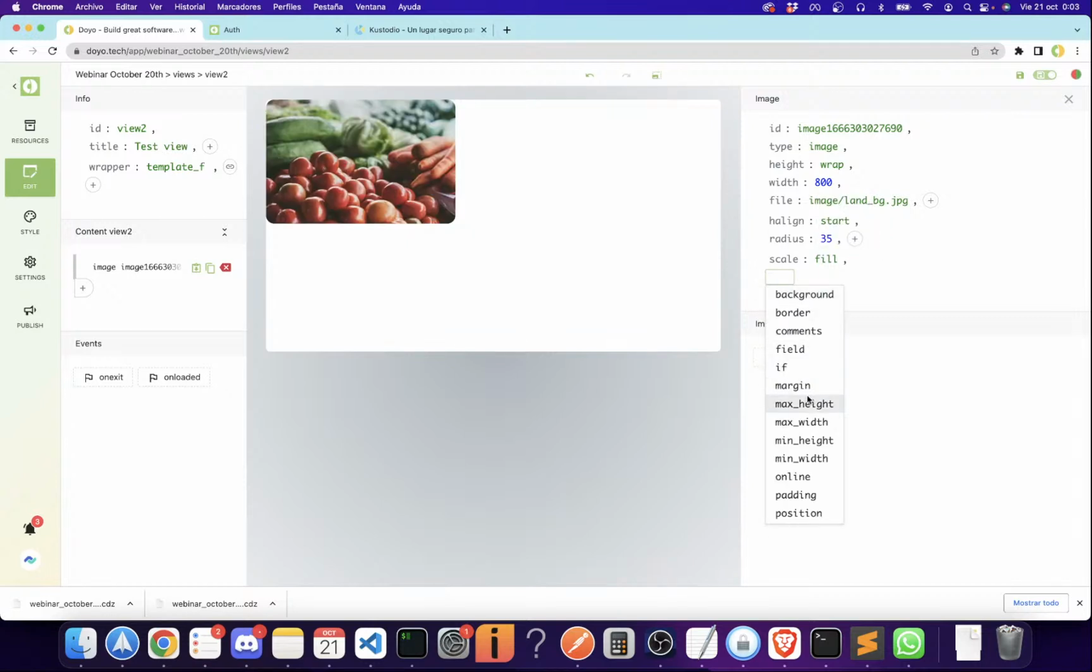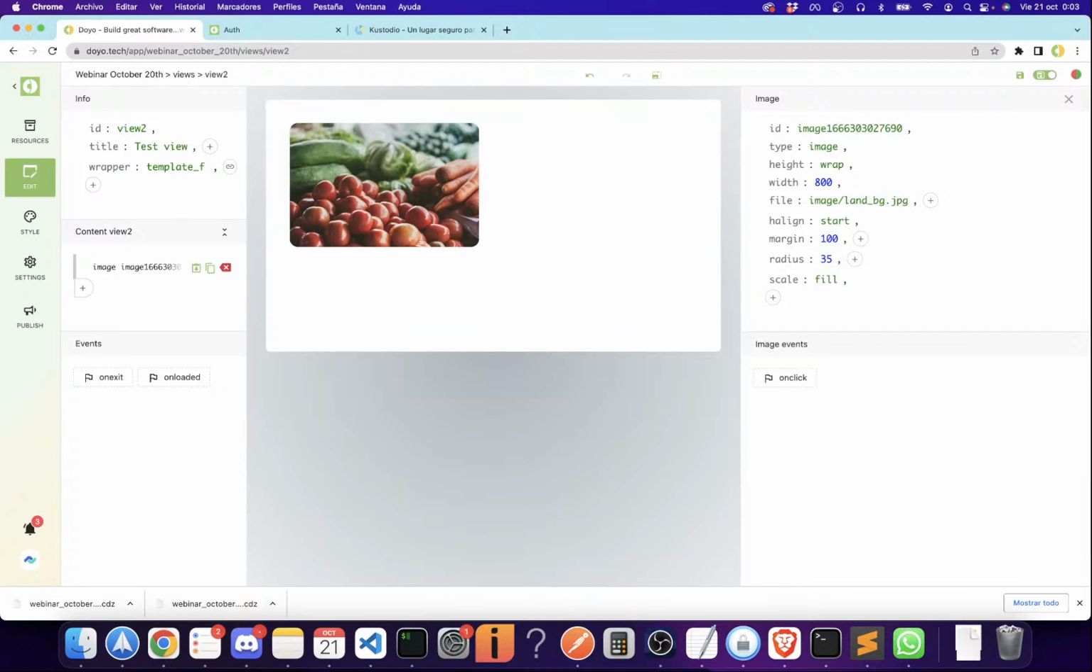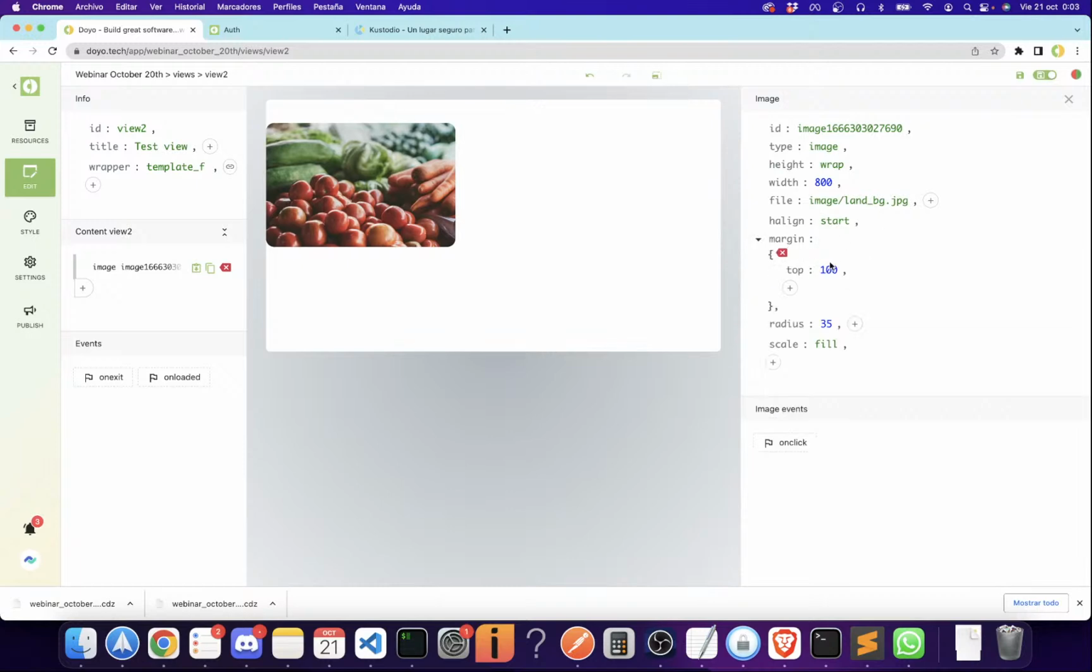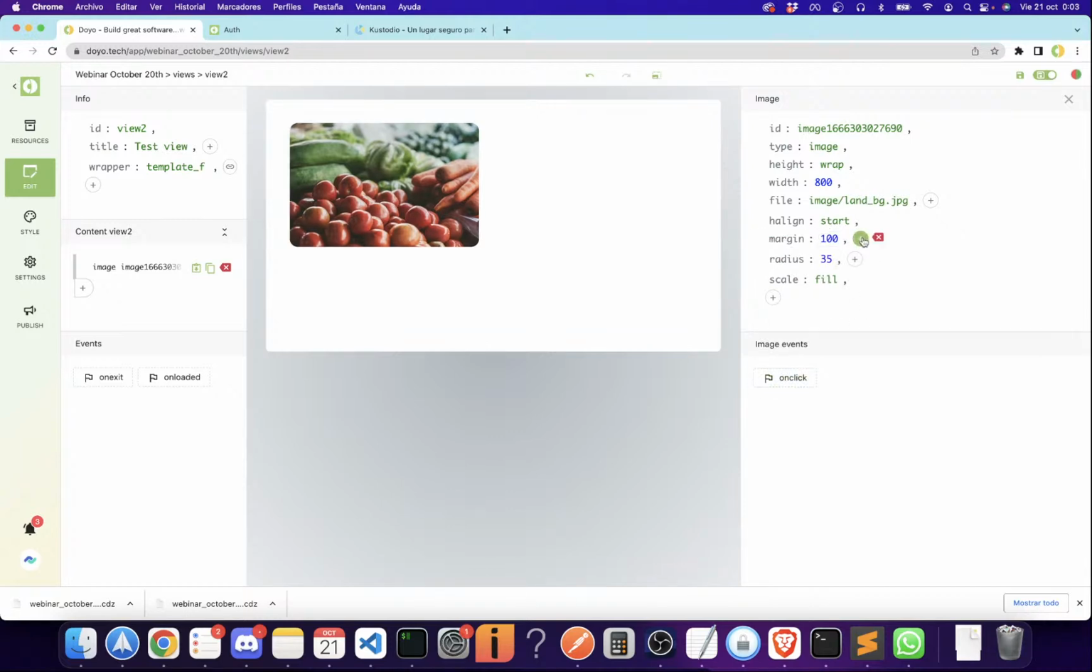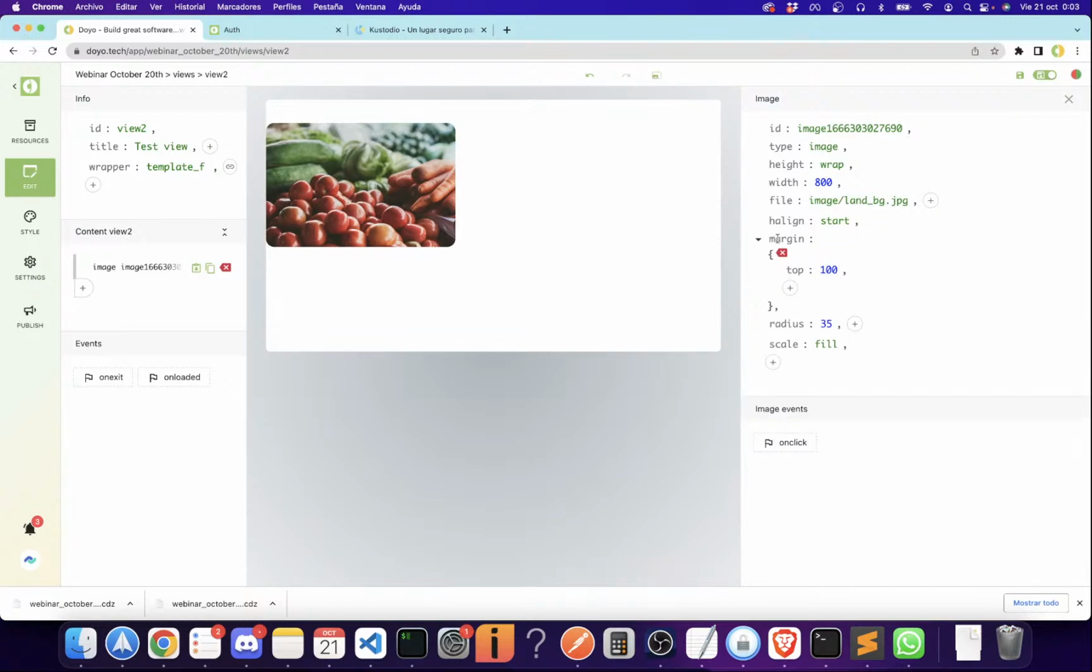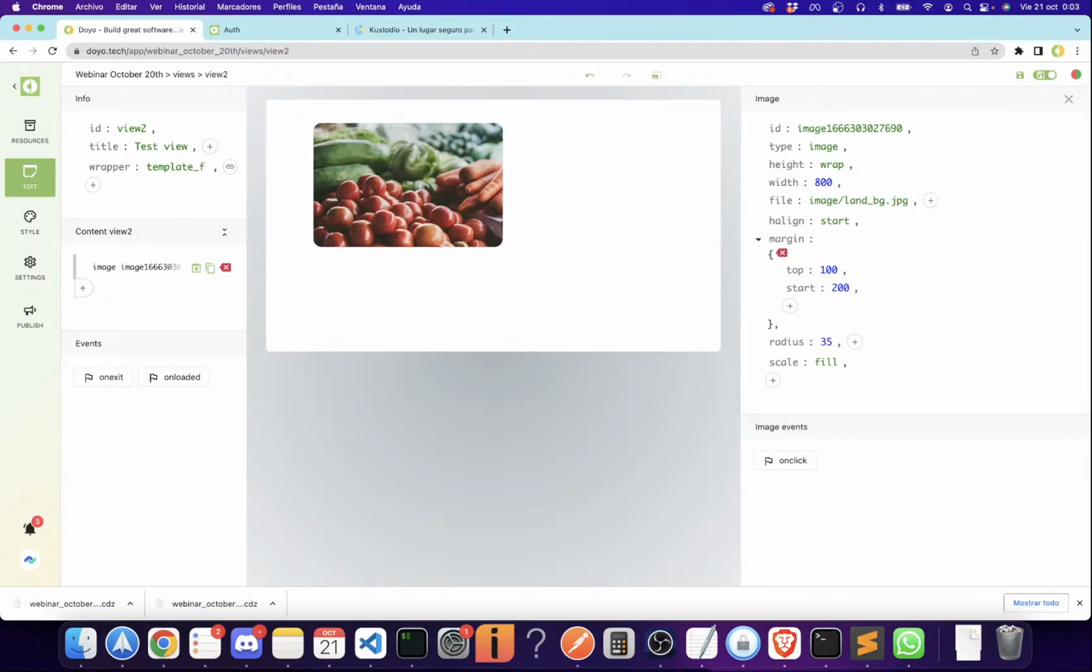you can add some margin. Okay, you see now you have margin around the component, or you can add margin only in some dimensions. Like, well, let me show you. I click on this plus button. Instead of having just one number, if you click on this plus button, you will have an object with different dimensions. Okay, you have the top margin, or you can add a start margin, and you can make it bigger.